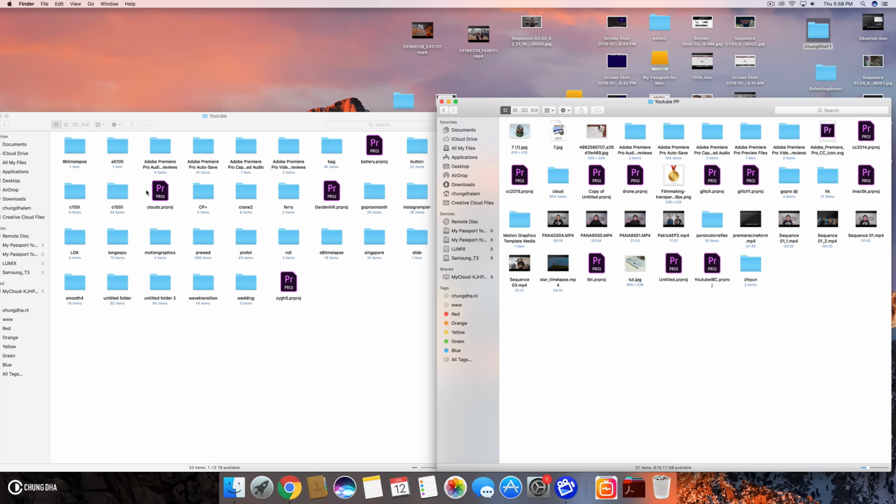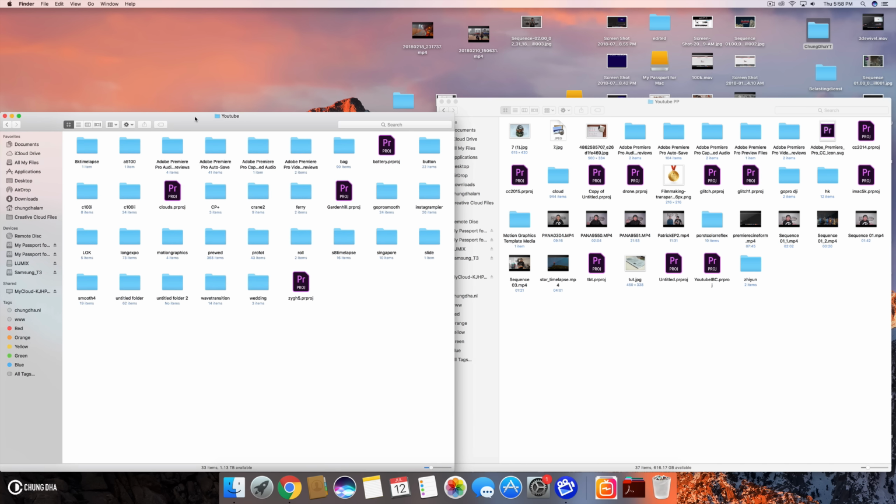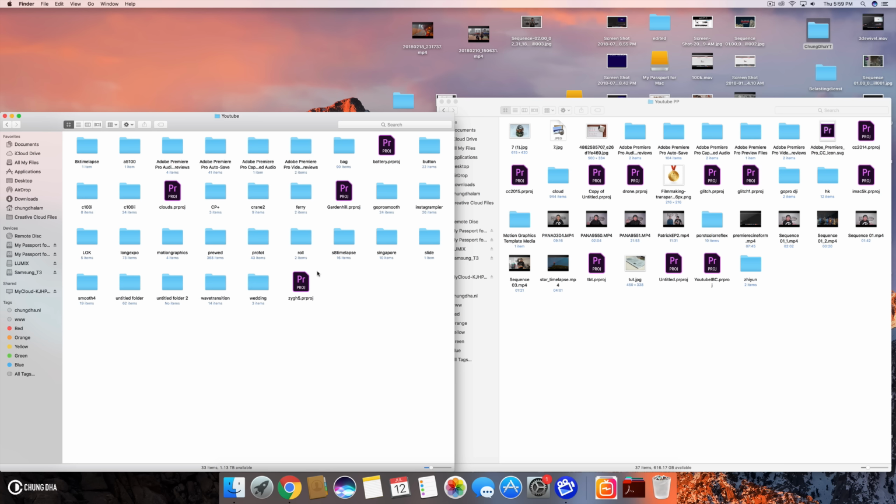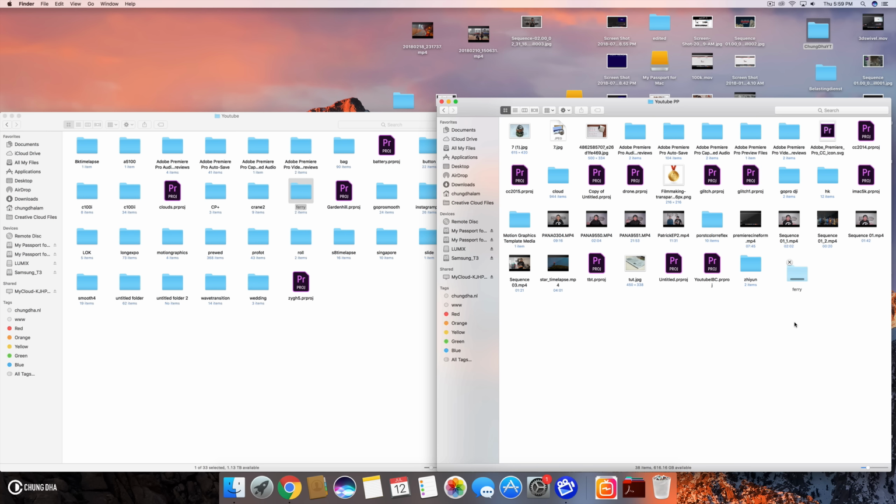One is basically on my external drive, my Western Digital My Passport. And another one is my Samsung T3 SSD. The main reason why these two are now open is that we're copying a folder over from one hard drive to another. This ferry folder we're going to drop here.